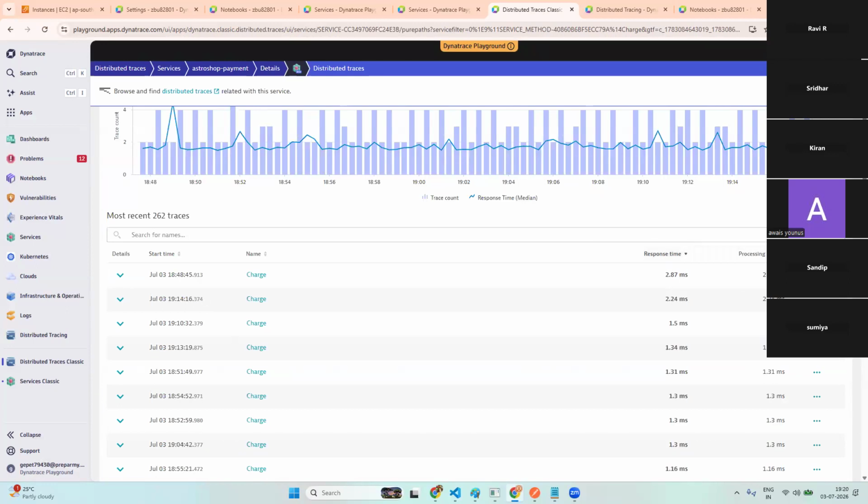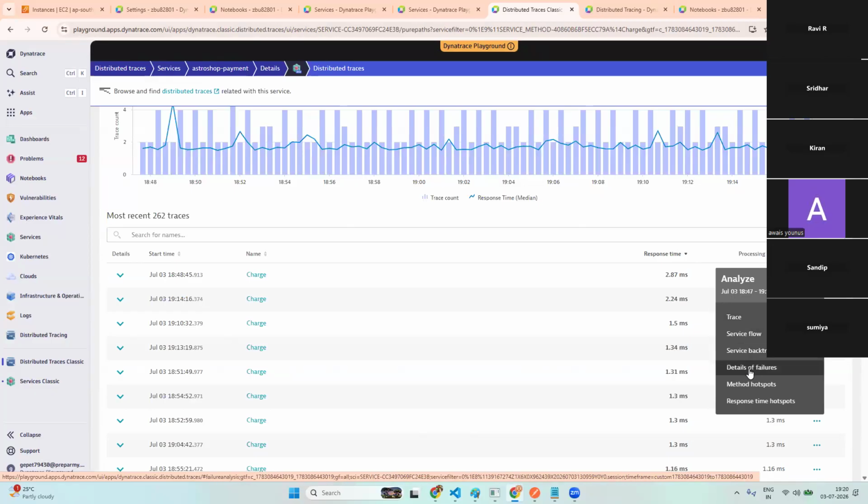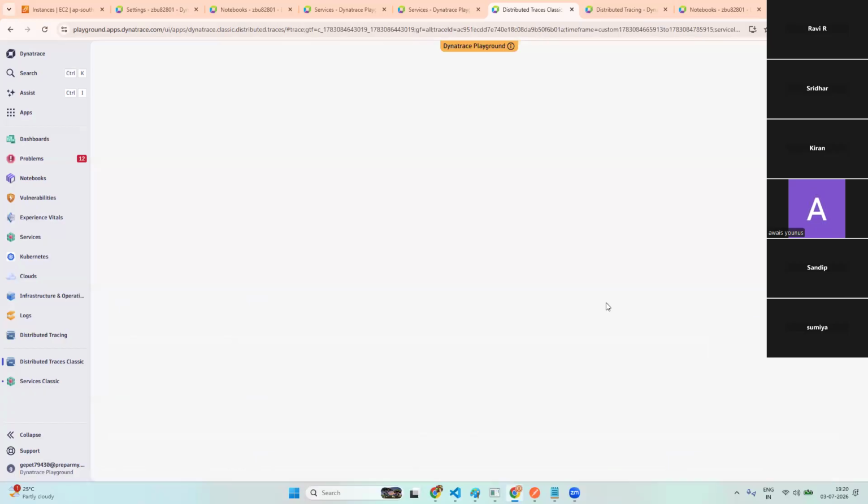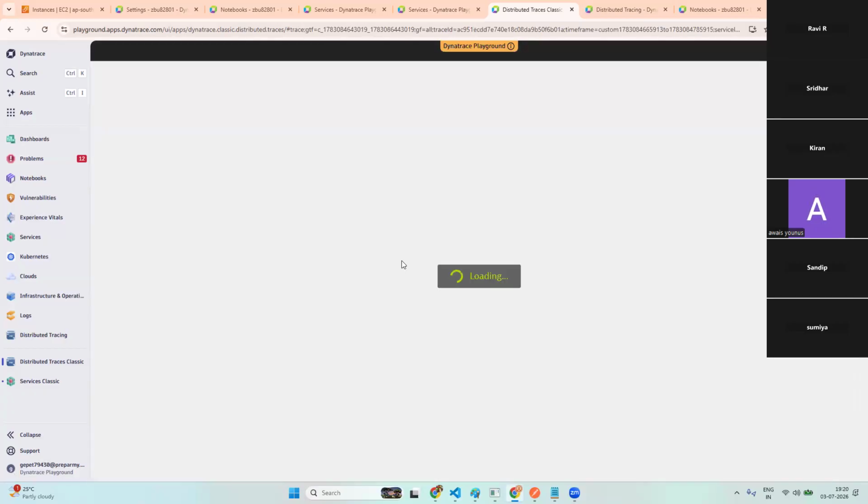Here we'll have some status also, and then you go to trace. Go to details of failure, so you can find it both ways. If you go to trace, you can find if there are any errors in the error sections.